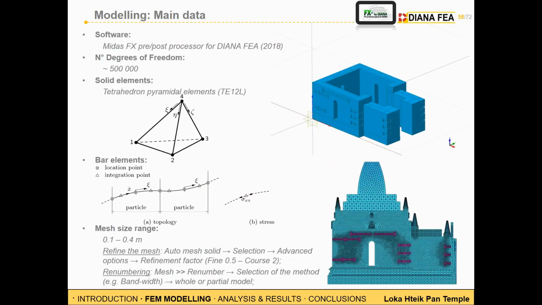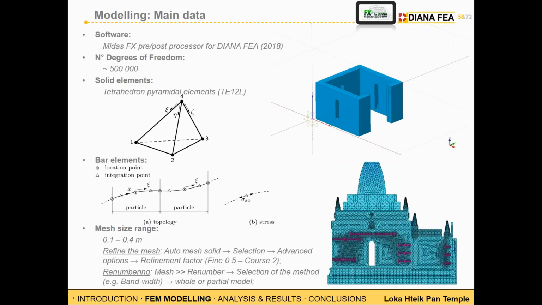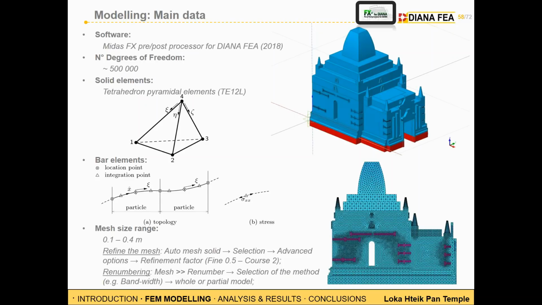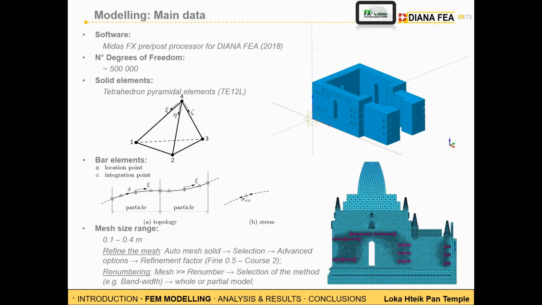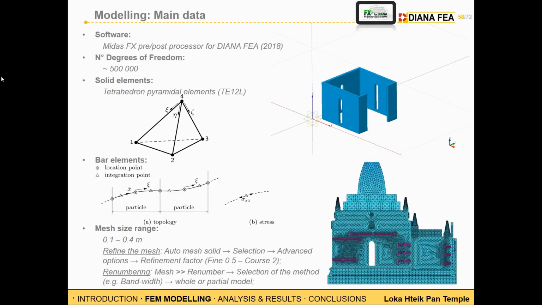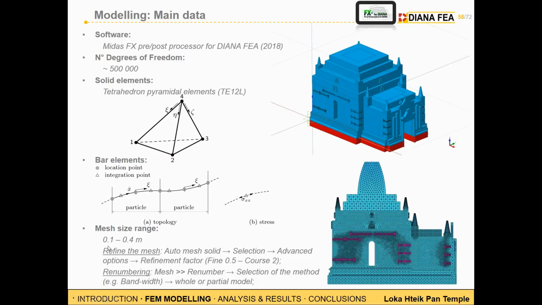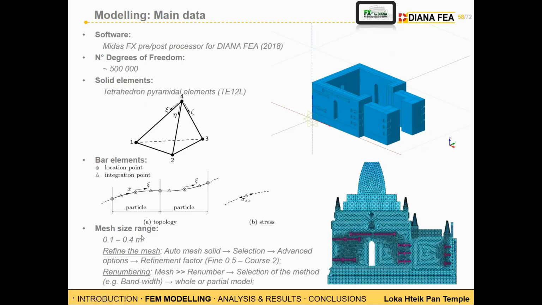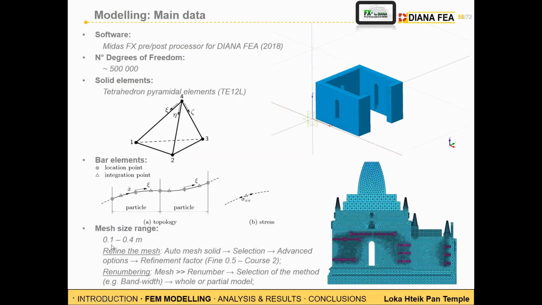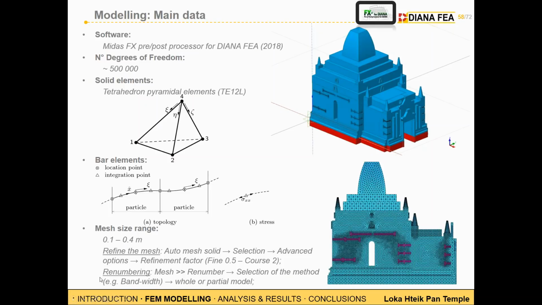So this is the result of our model made in FX Plus for Diana. We have not only solid elements but also bar elements, and the structure is significantly smaller than before, but the number of elements is really relevant. So I suggest you select a mesh size range between 0.1 and 0.4. It depends on your cases, of course, but there are also some important options that I suggest.